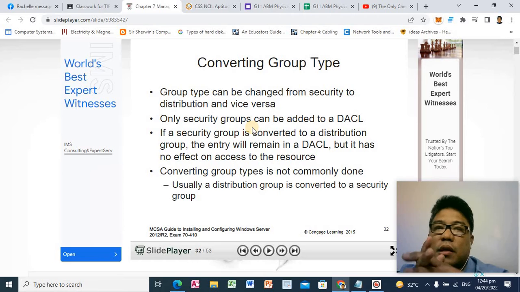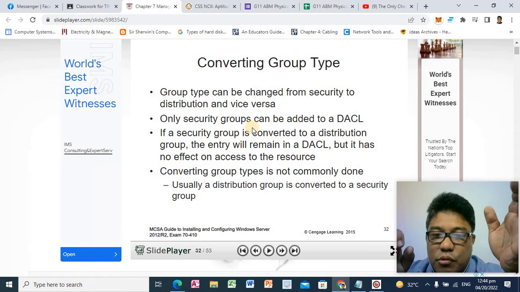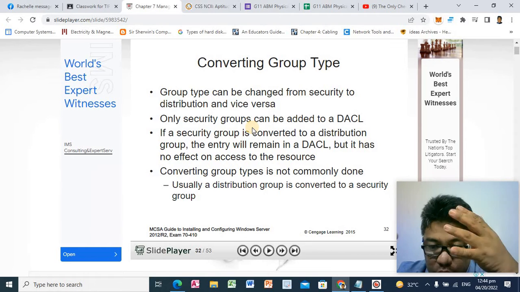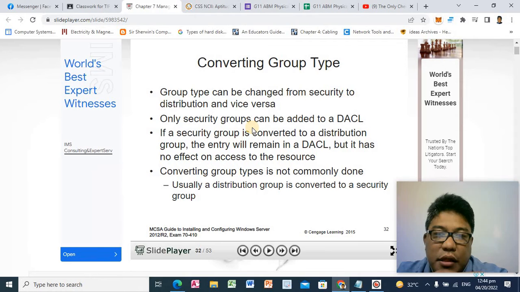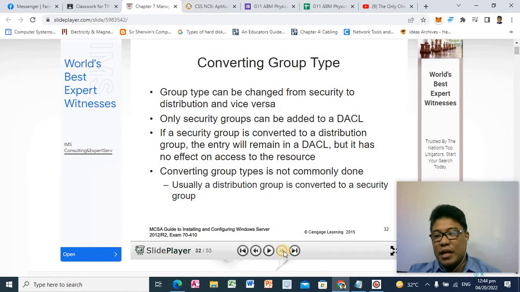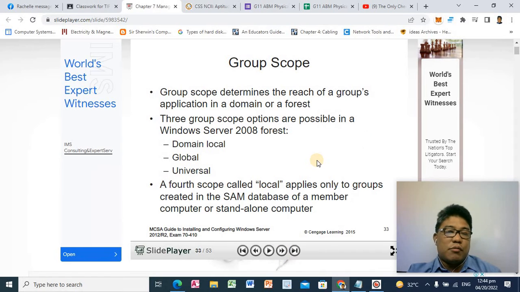So, dito, sa pagka-convert ng from admin group to security group or security group to admin group, hindi daw madalas ginagawa. No? Medyo madalas lang daw is distribution group to security group. Yan. Pero madalang yung conversion. Next, we have group scope.